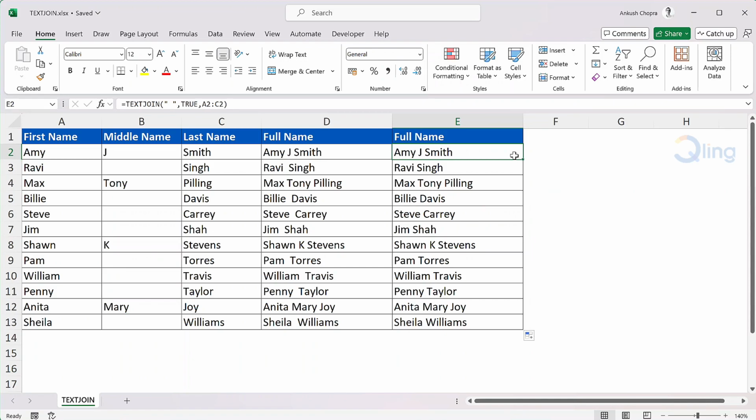For all the names where a middle name is present, the result is exactly the same. Wherever we don't have a middle name, there is only one space instead of two now. Since this is an example of names, we would not want extra spaces. However, based on your use case and the delimiter you are using, you can decide whether you want to set the value as true or false for the parameter ignore empty.